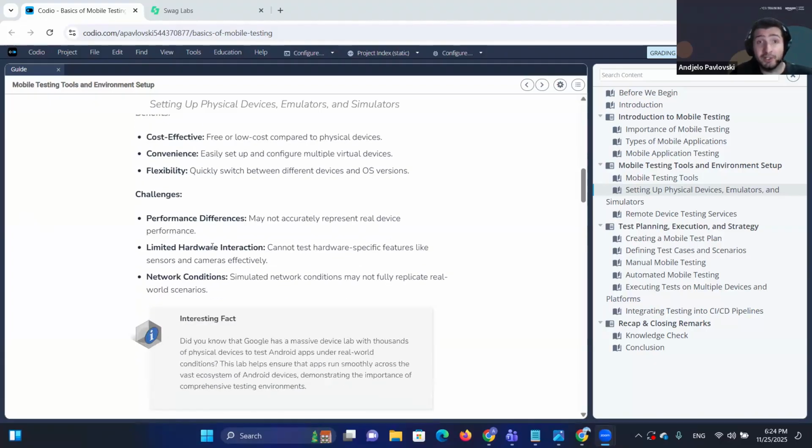Some of the challenges here are that it will not always represent the data as accurately as the physical device, because this is virtual. It could sometimes have slower performance. It could sometimes take more time to connect to the network, which on an actual device might not happen. You also have limited hardware interaction, so you can't really check the camera if your application is related to a camera.